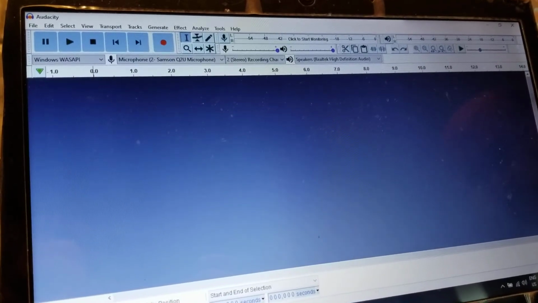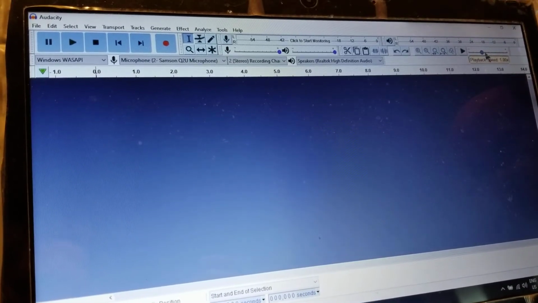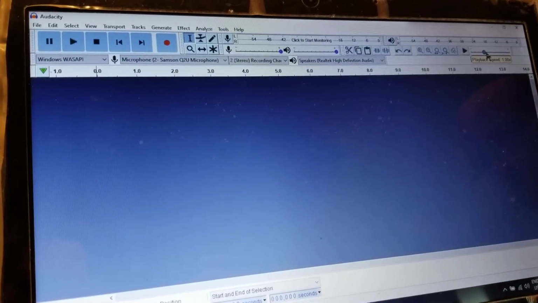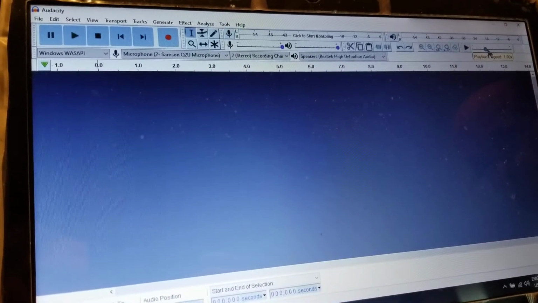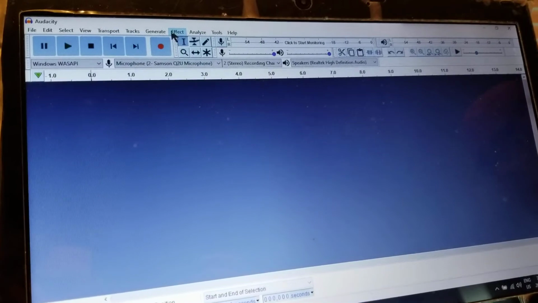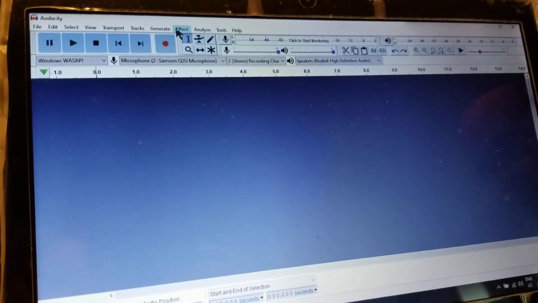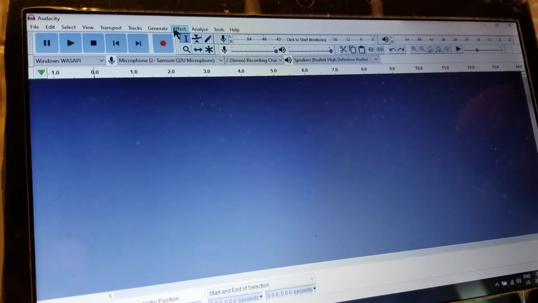And then you have playback speed here as well, so you can play back at a faster speed than the actual rate. And then in effects, you can actually change your voice as well. So you can change the pitch, and you can change it to a higher or lower pitch. And that's pretty much it.